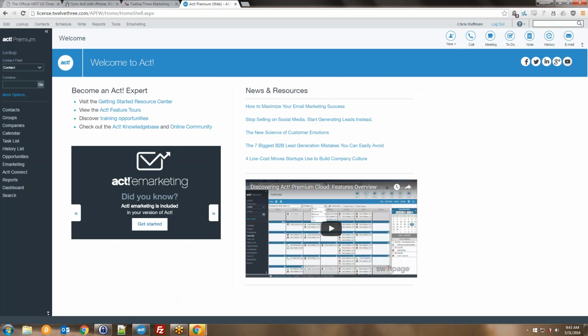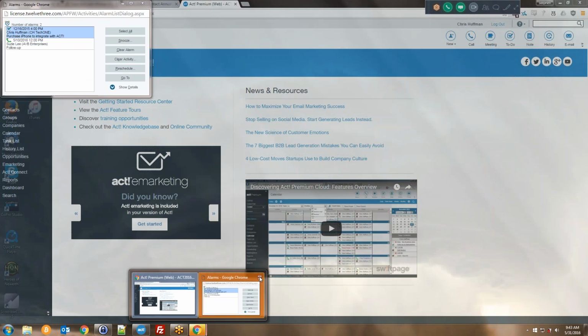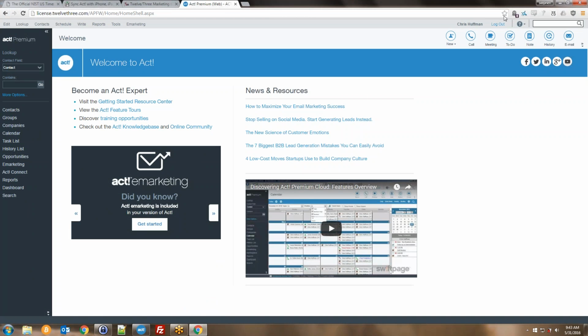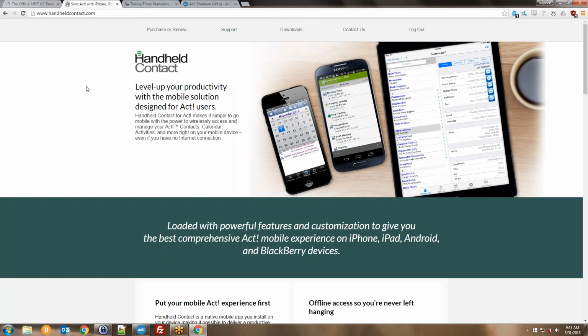And last but not least, we have my favorite method of the day and the one that I'm going to spend the most time focusing on, and that is Handheld Contact. And Handheld Contact is a paid subscription that costs $79 per device per year.